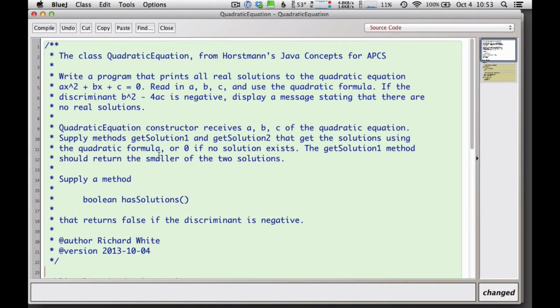This first paragraph describes the tester program, or the program that's going to be running our class. We're not going to be concerning ourselves with this particular tester at this point. We're just going to be writing the class. But I'm taking note of some of the highlights there. They've described the discriminant. Here is what I'm really interested in, the quadratic equation class.